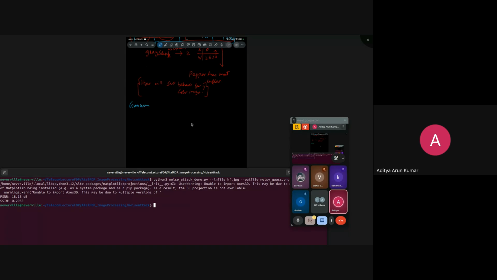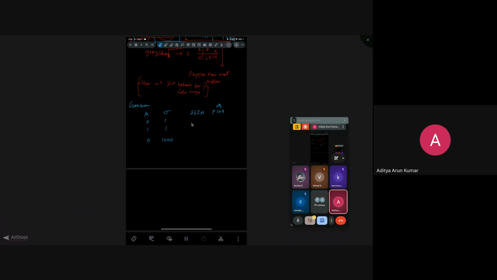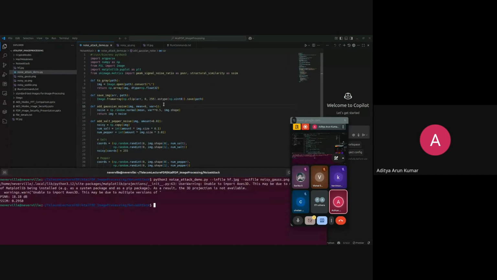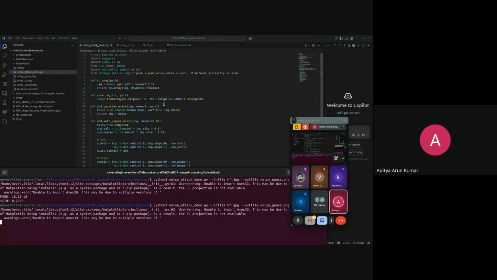In Gaussian, we have mean, variance, SSIM, and PSNR in decibels. So mean 0, variance 1, mean 1, variance 1, mean 0, variance 1000. So these will be the values we'll be entering. Let's see how the system behaves now. Currently we have mean 0 and variance 1. Let us run the code.